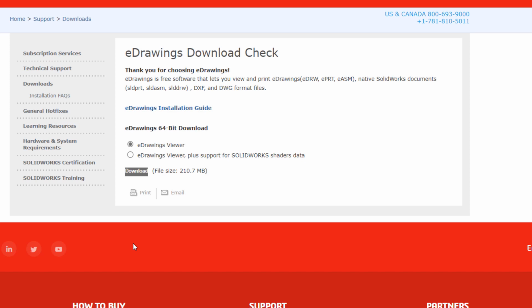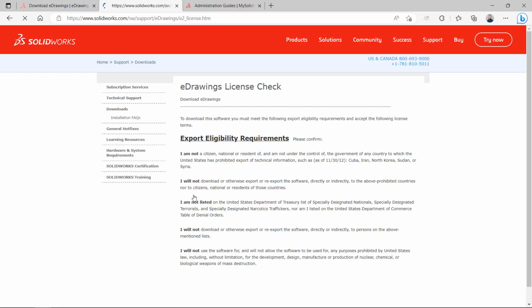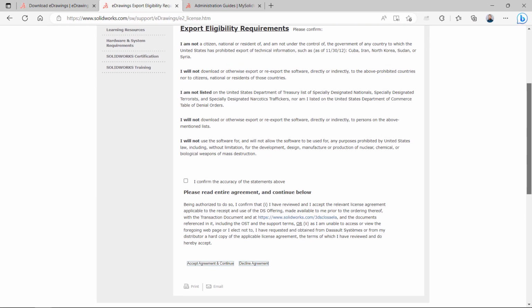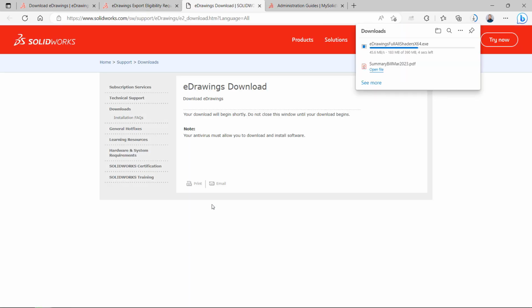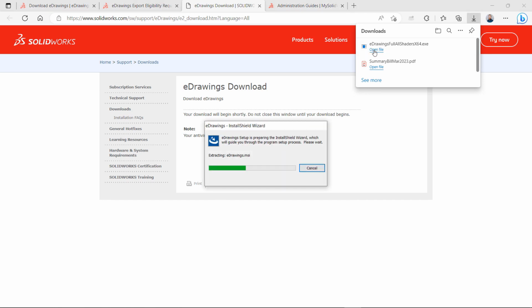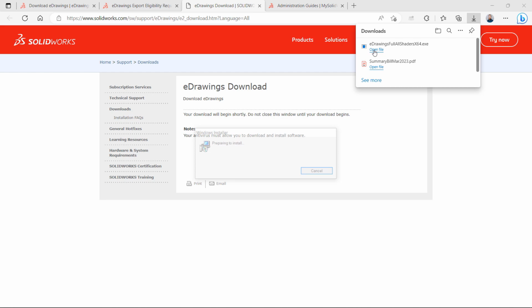This certainly isn't required, but can make your appearances within eDrawings look quite a bit nicer if you're concerned with that. Finally, confirm and accept the license agreement and allow the installer to finish downloading. You may consider reading the eDrawings installation guide while waiting for the download to complete. Once it's done, run the installer to begin the installation process.